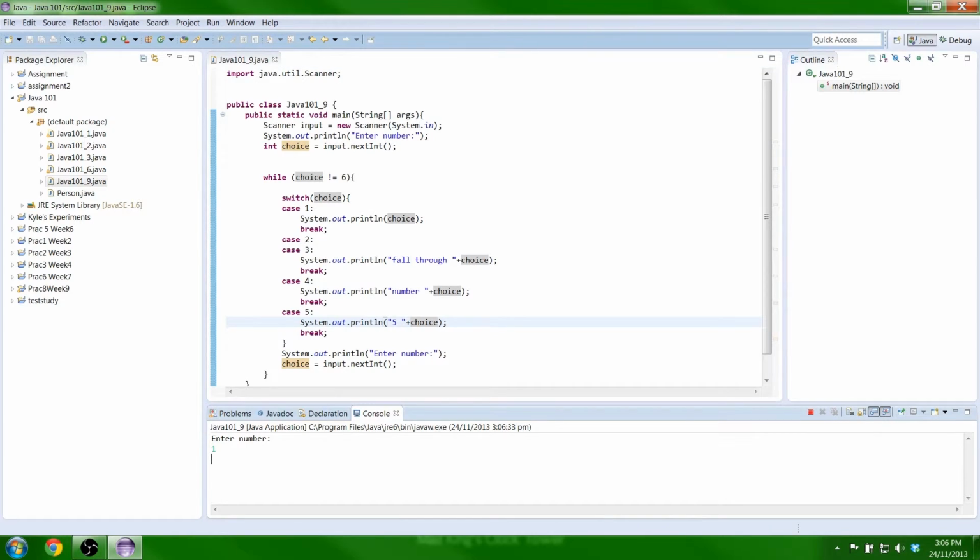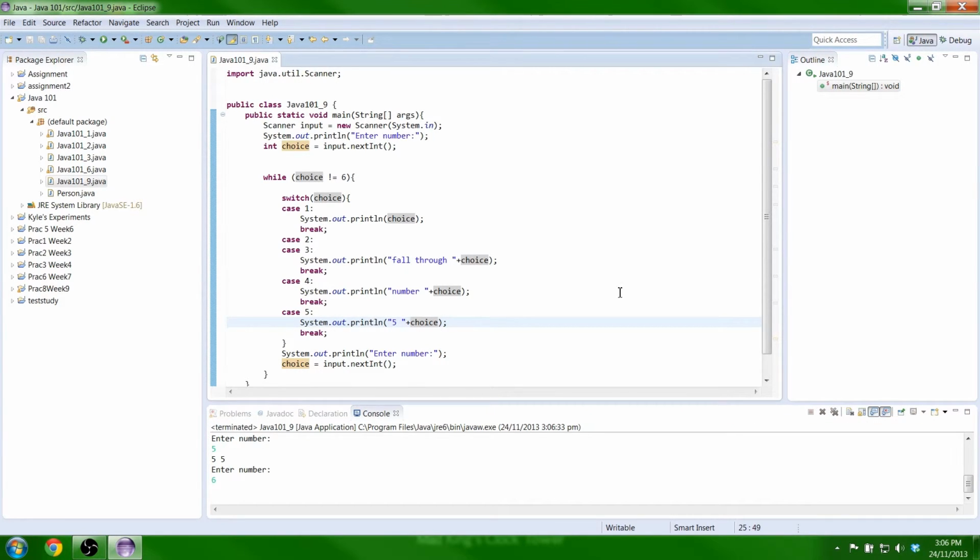Alright, so 1, and we're going to enter 2, and it falls through to number 3 and prints the third. 3 does the same. 4, number 4, as we can see, and 5, enter number 5, and then 6 exits. So that's your basic switch statement. Relatively simple, easy to understand.